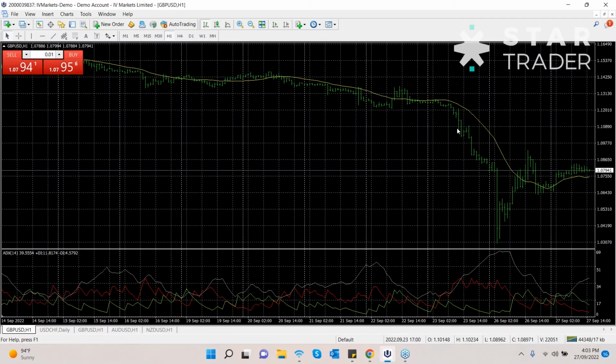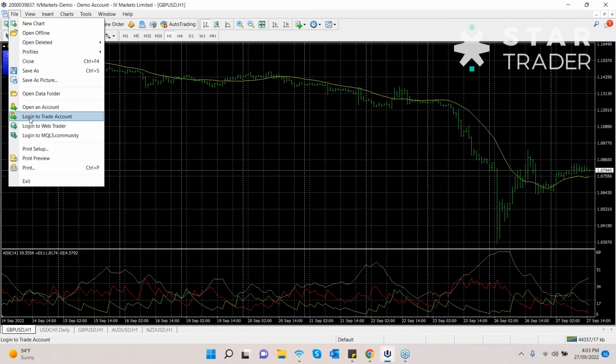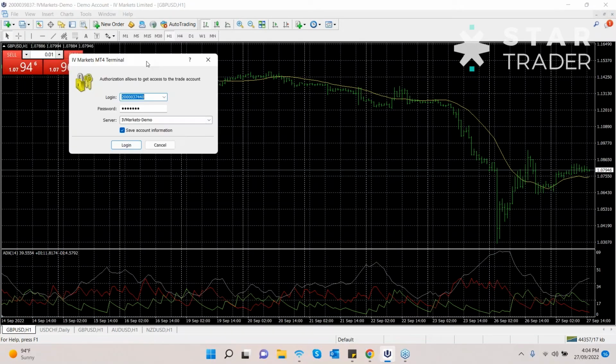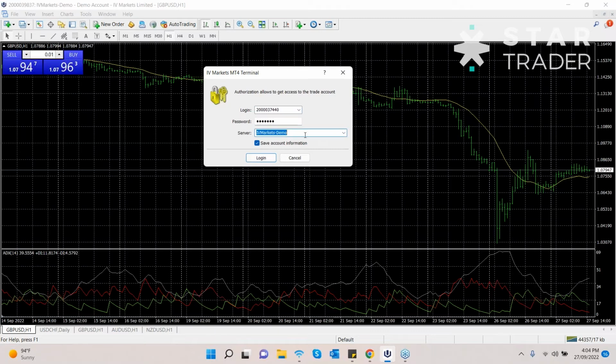First of all, you just need to go to the File option, and you already have all the account login information. So you just need to go to Login to Trade Account. Then you have to select the server, because this is a demo account. I have already logged in to the demo account to show you how to trade. So you go to open login to an existing account, then log in with the ID, the password and the server, okay?